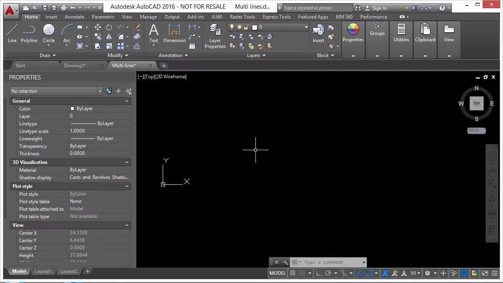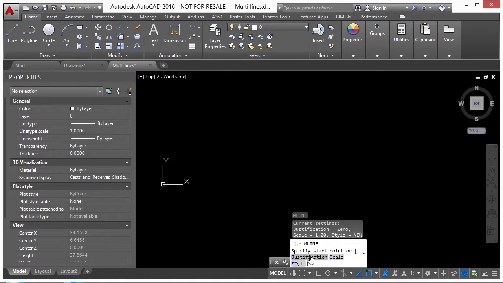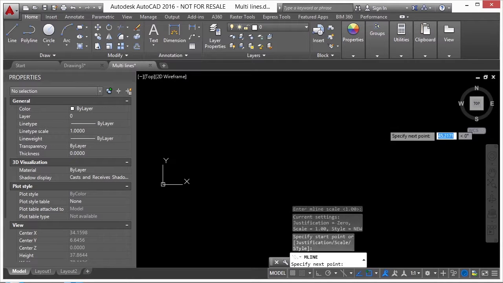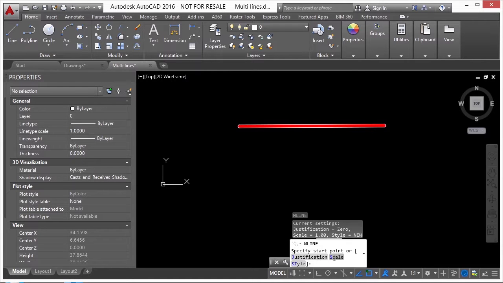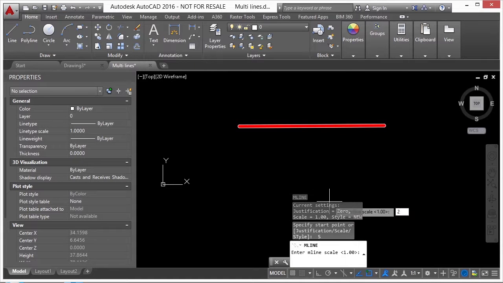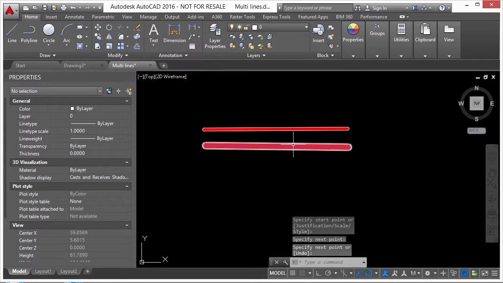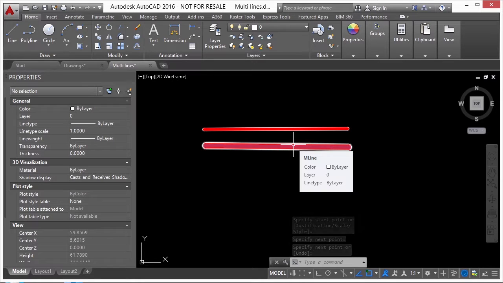Multiline scale controls the overall width of the multiline. So if I go to scale, it's in units. So that means they're going to be 1 unit parallel to each other. So the distance between the two parallel lines is at 1 unit. So if I draw one here at 1 unit, and I draw another one with a scale at 2, see, it's a little bit wider, a little bit farther apart. So those are some of the basic controls that you have over a multiline.